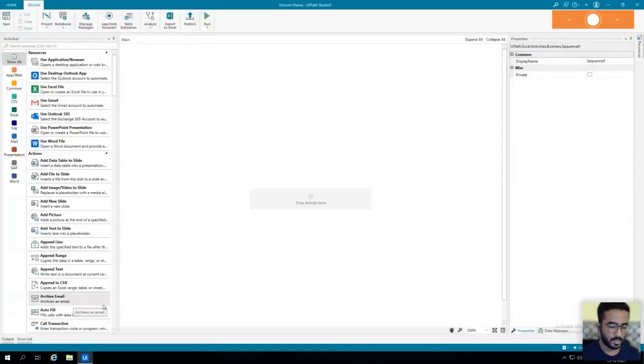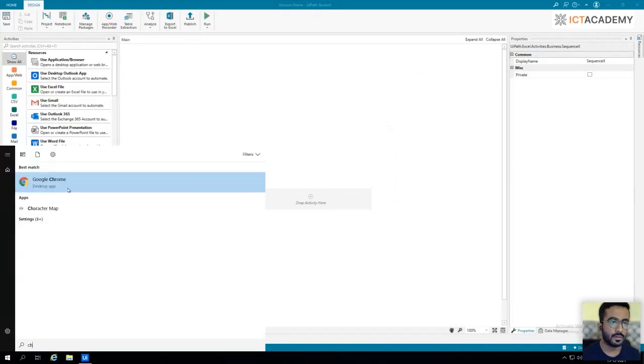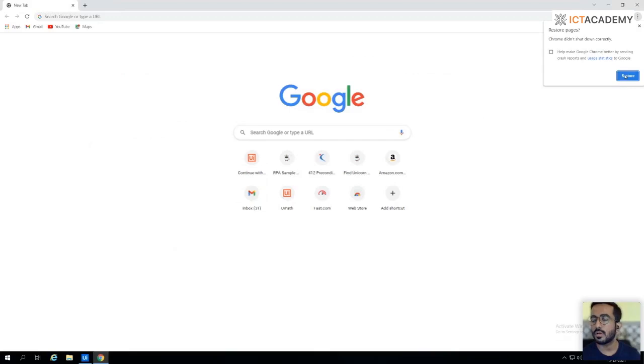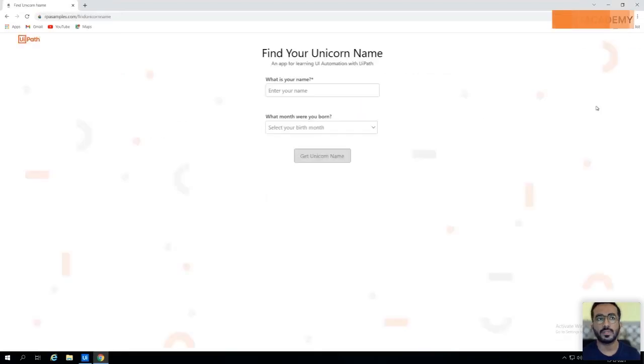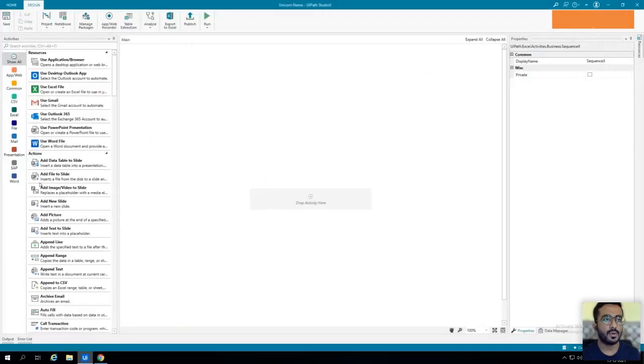Now let us open Chrome again. There you go. Since it got closed, let me restore all the pages that were open, and there you go, done. So now my extension for UiPath is done. Do you see here? UiPath web automation extensions have been successfully installed in my Chrome browser. So this is very important. I'll tell you how to do it again.